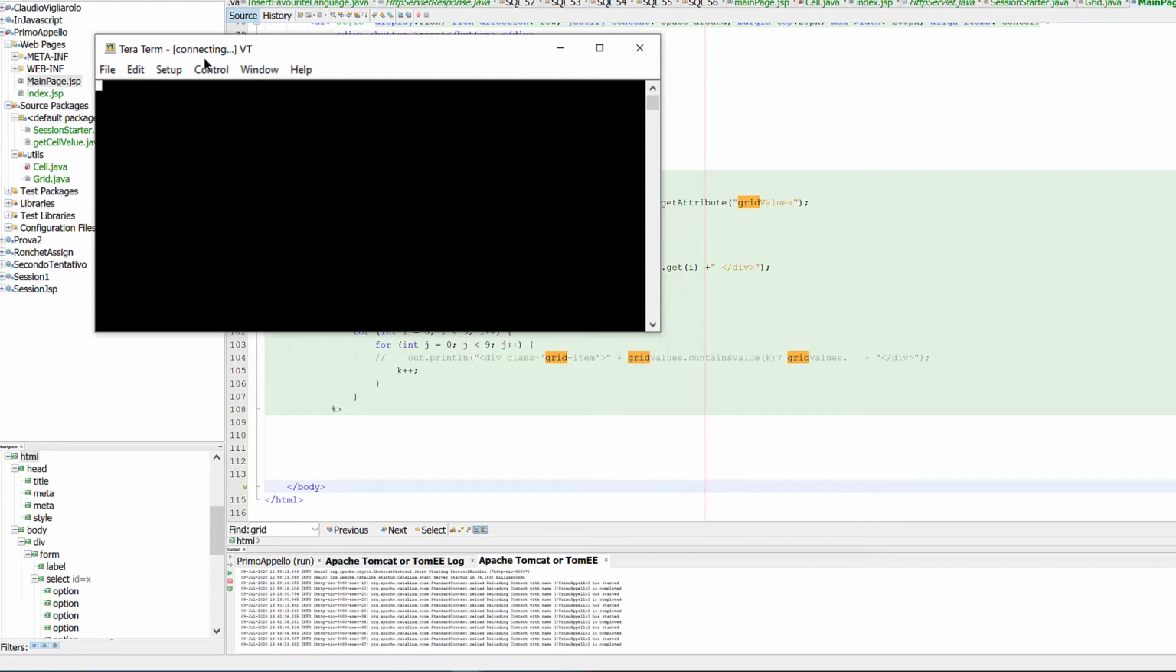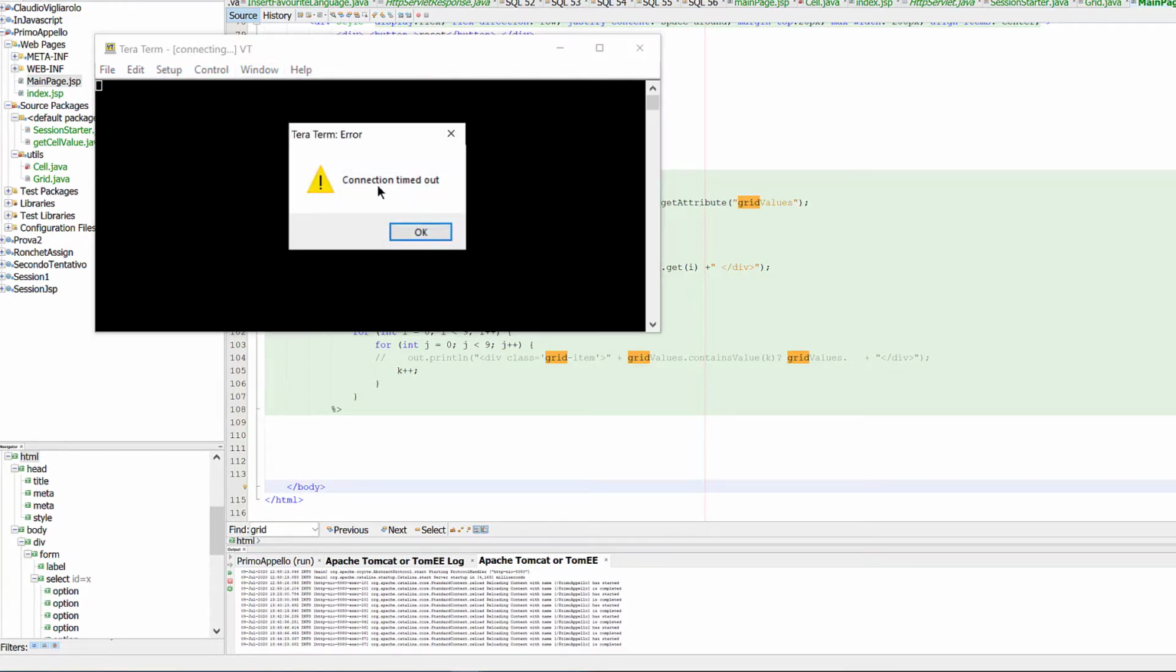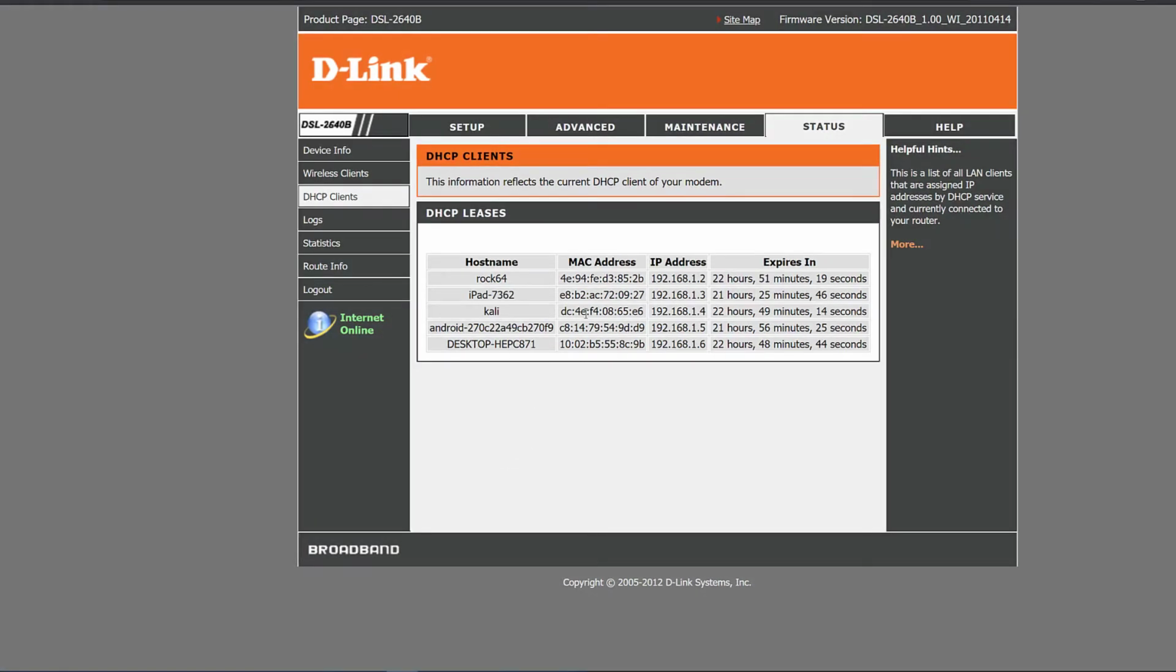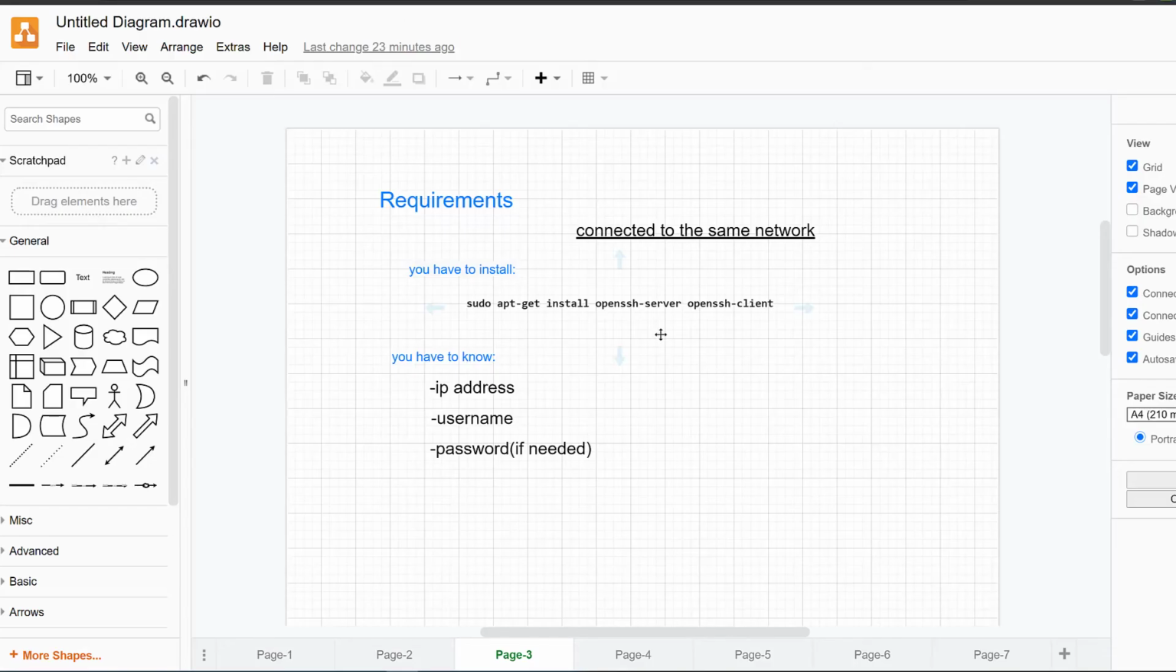As you see, it doesn't look like it's working. This is because you don't have an OpenSSH server. As you see, connection timeout. You didn't get any response from the SSH server, because there is actually no server. So be careful to install those dependencies.